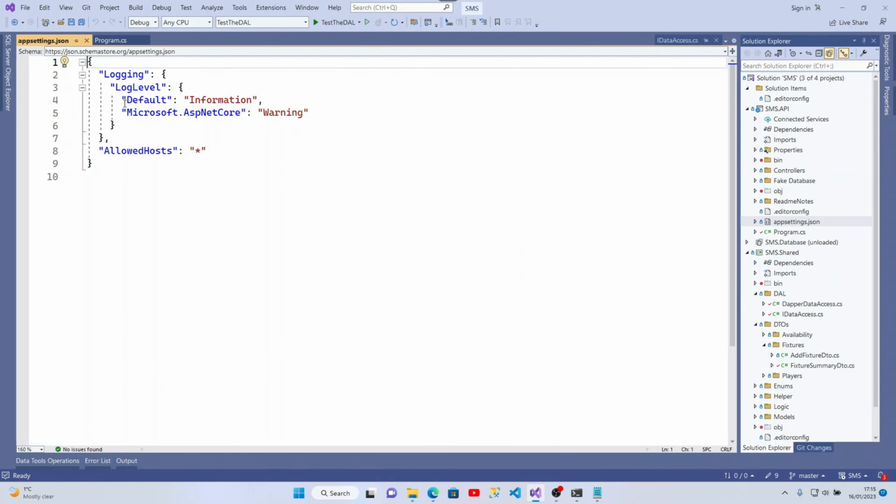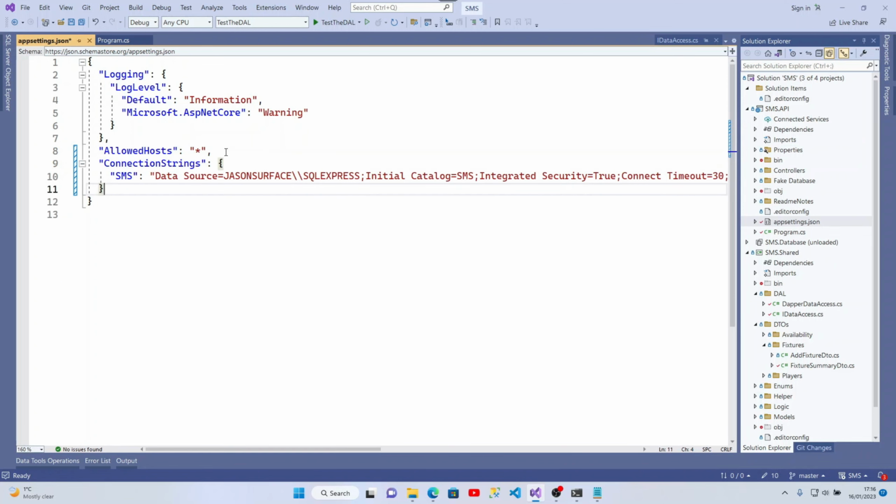So this is what appsettings.json looks like out of the box, and we need to add a new entry in here. So let me just paste that in as I've got it on my other screen, and walk you through it. After this last entry here, we're going to put a comma, hit return, and then we're going to put in a brand new heading called ConnectionStrings. And within the connection strings, there could be several connection strings. So it's put in an array.